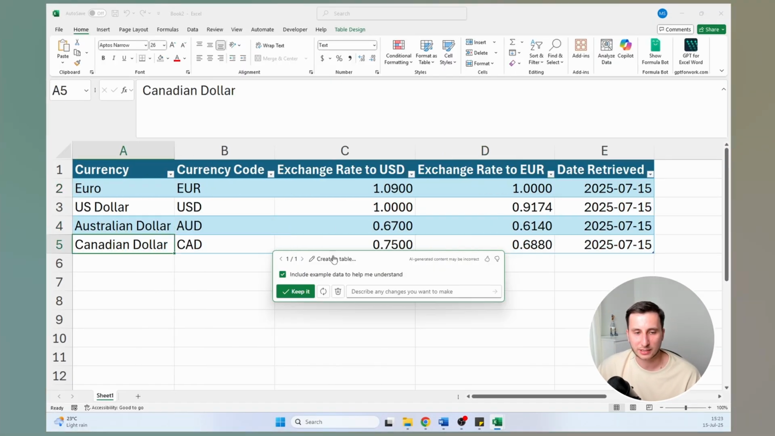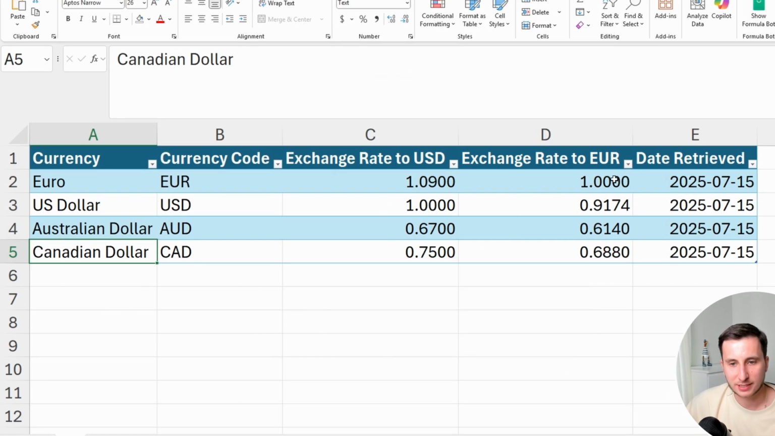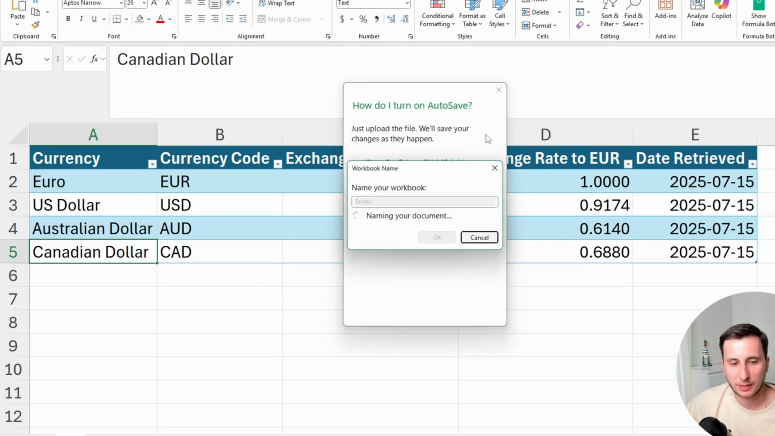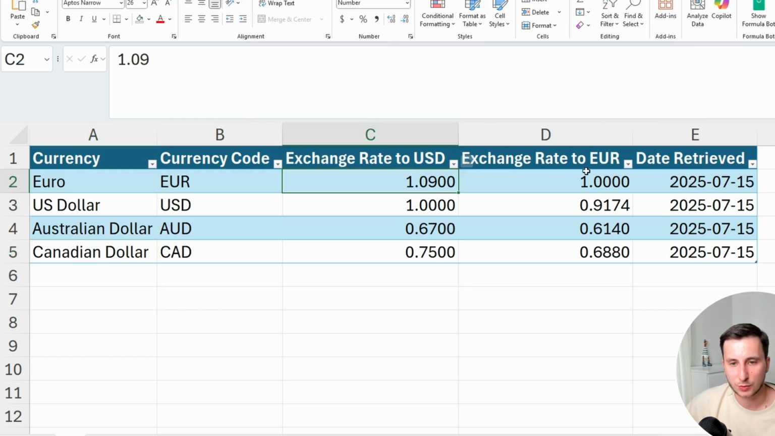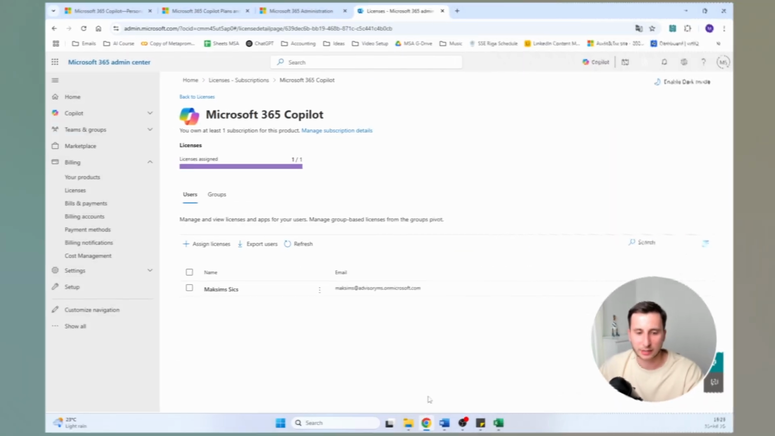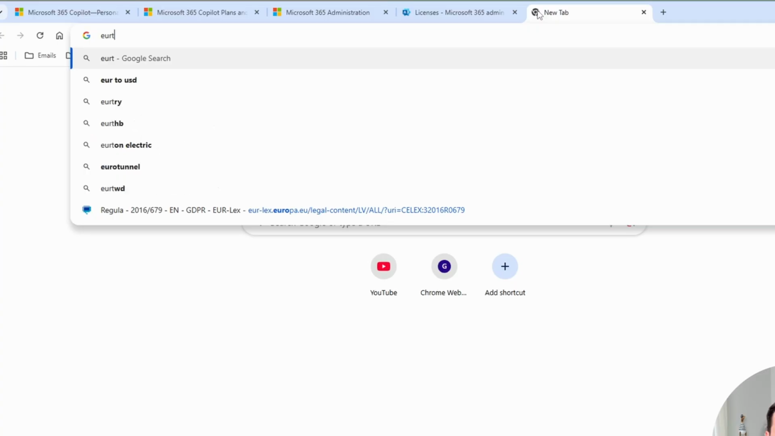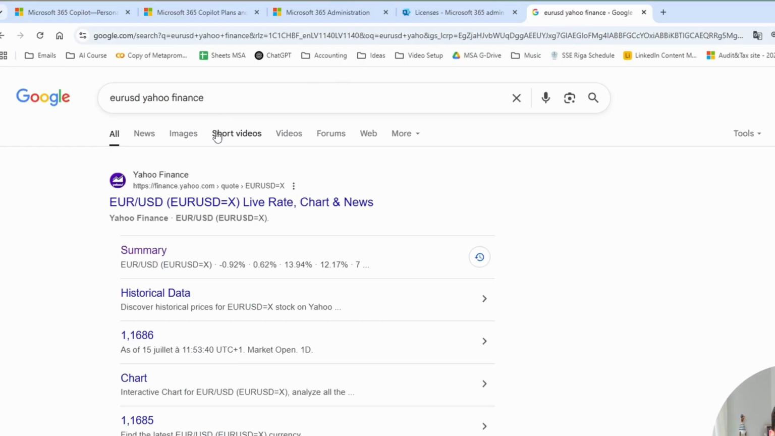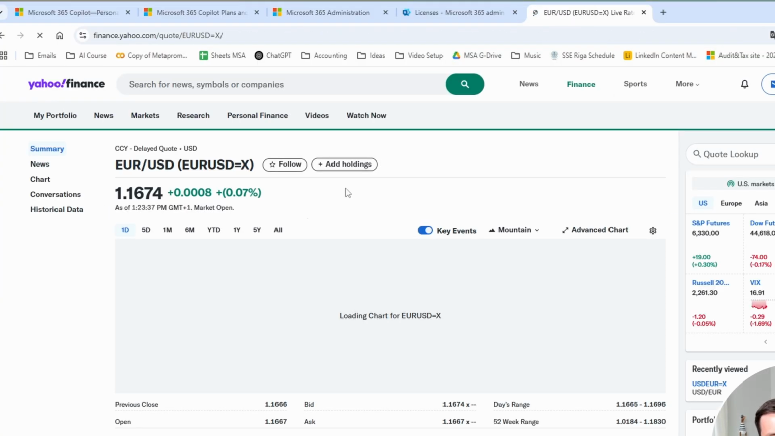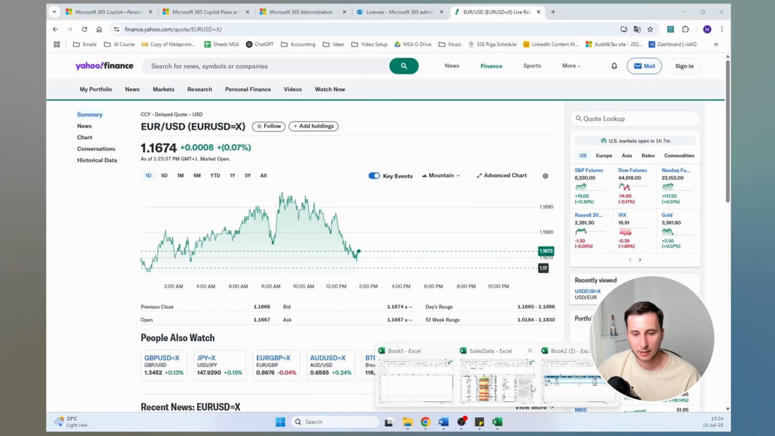So now it actually recreates the table for me, and we're going to go to Yahoo Finance. I'm going to check what the current rates are. All right, so let me save that. We have to save that to use Copilot, and let me see. So the Euro to USD exchange rate for today was 1.09, and let's actually go and check that. Euro USD Yahoo Finance. So let me go here. Oh, that's actually not correct.